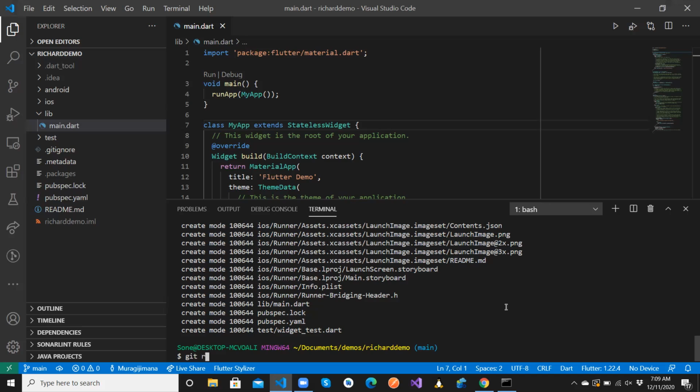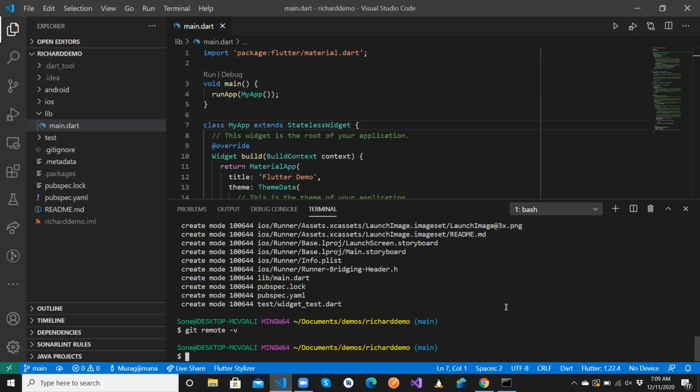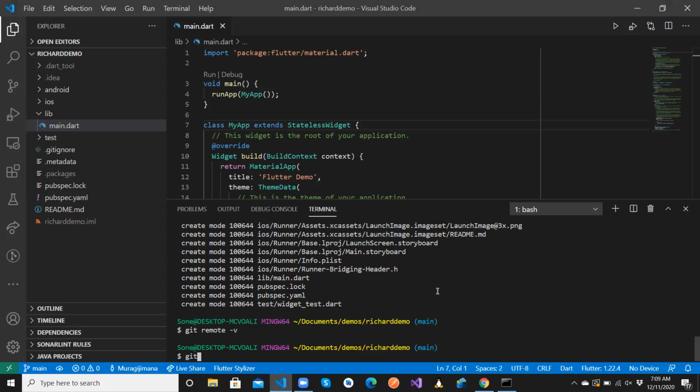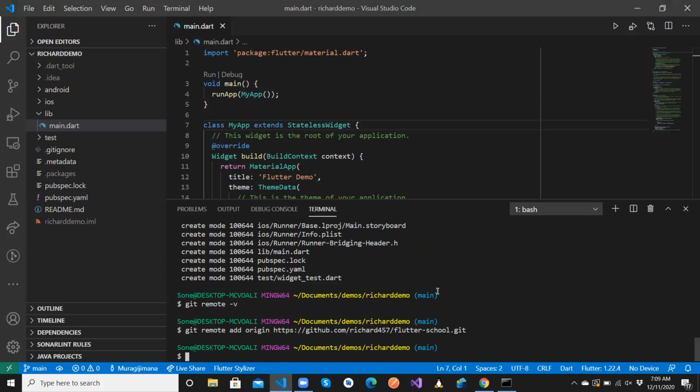So if I do git remote, to see the remote I have, you can see that the command returns nothing. That is to say, I don't have a remote to which I can push the code. So what I'm going to do is copy this URL here and do the command git remote add, then the name, which is going to be origin, and put the remote URL that you want to push to, and hit enter on your keyboard. Then we have the remote added.